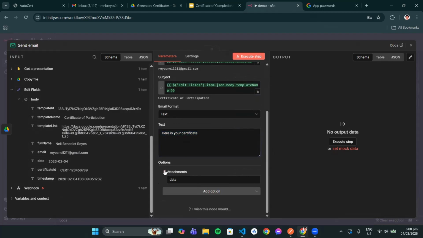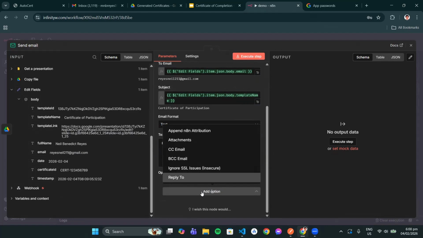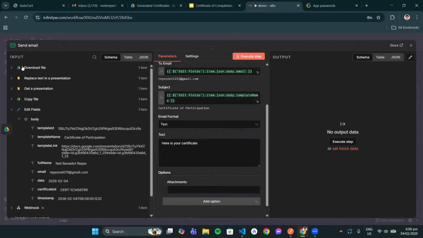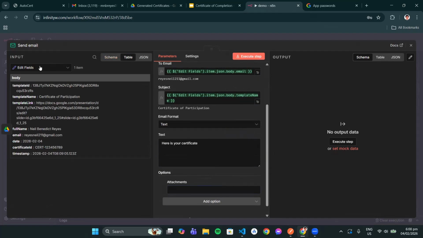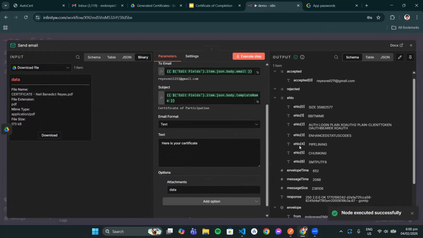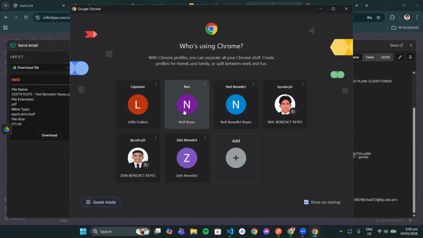Then since we will be sending an attachment, we need to add an option for attachment. Then the name of the attachment is what was downloaded here. So select it. The name is data. So put data. Then after executing it, I will be able to receive the email. So my personal email, and check it.